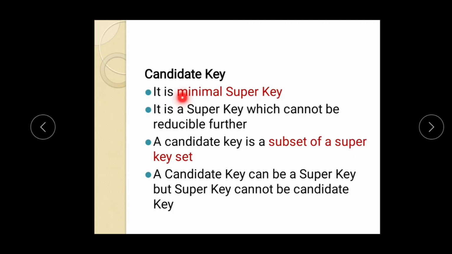So that is the term minimal super key. Minimal super key means it cannot be reduced further. If I reduce further and it is no longer a key, then it is not reducible, so it is a candidate key. Clear? So a candidate key means a minimal super key, a super key which cannot be reduced further.